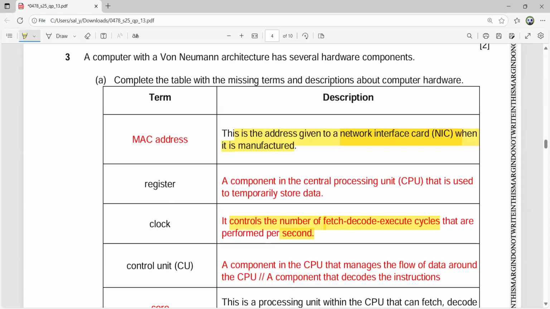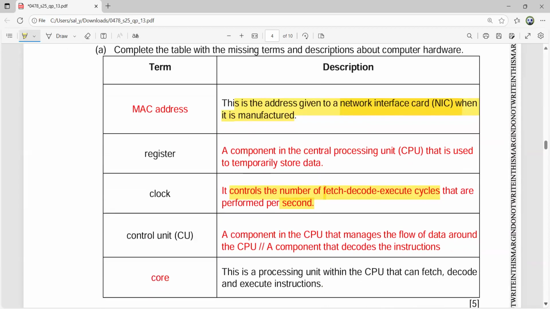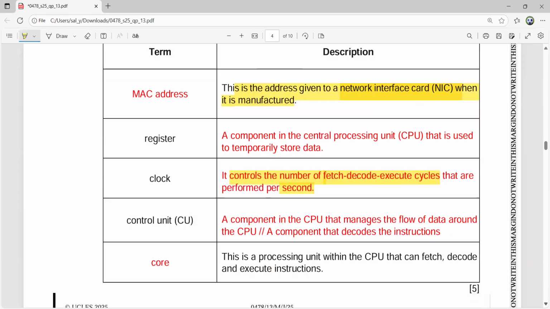Now CU, what is CU definition? Now this is one of the important ones that are coming in the paper quite frequently. A component in the CPU that manages the flow of data around the CPU, or a component that decodes the instruction. So this is how you will be scoring a mark for properly describing the term control unit.